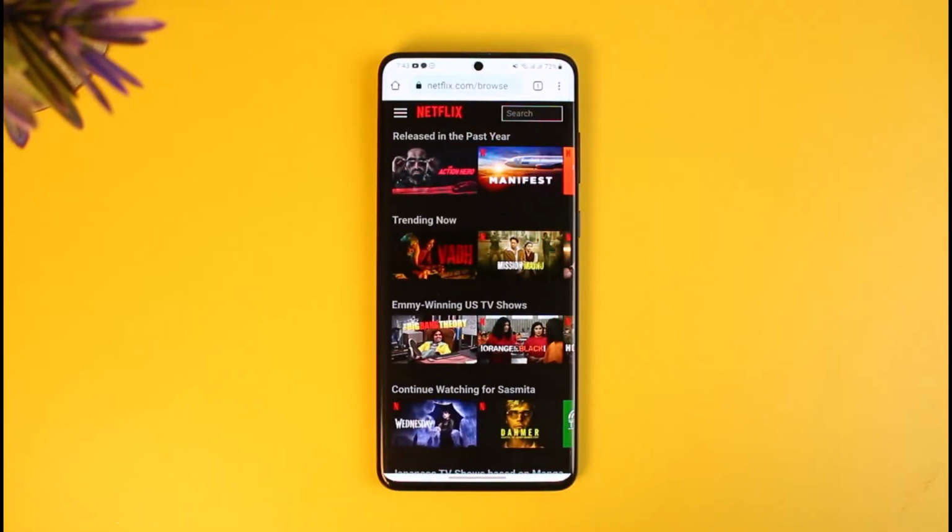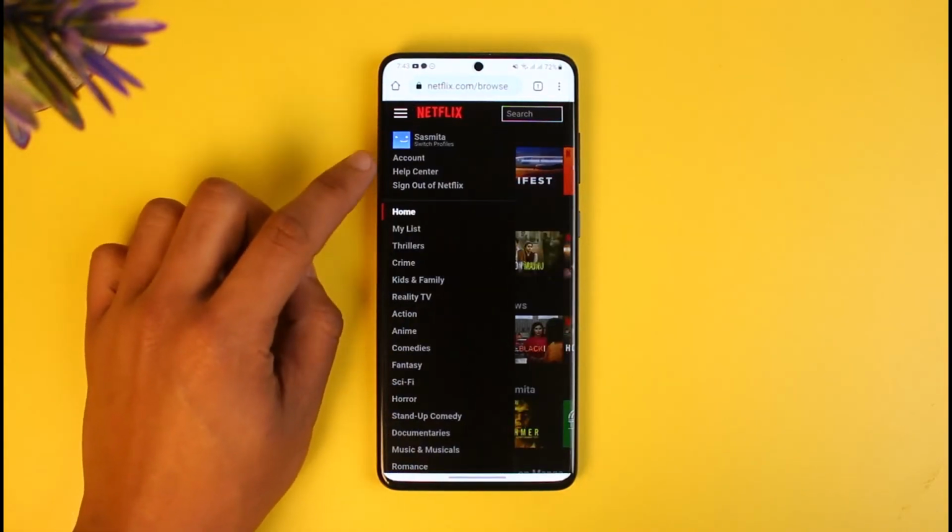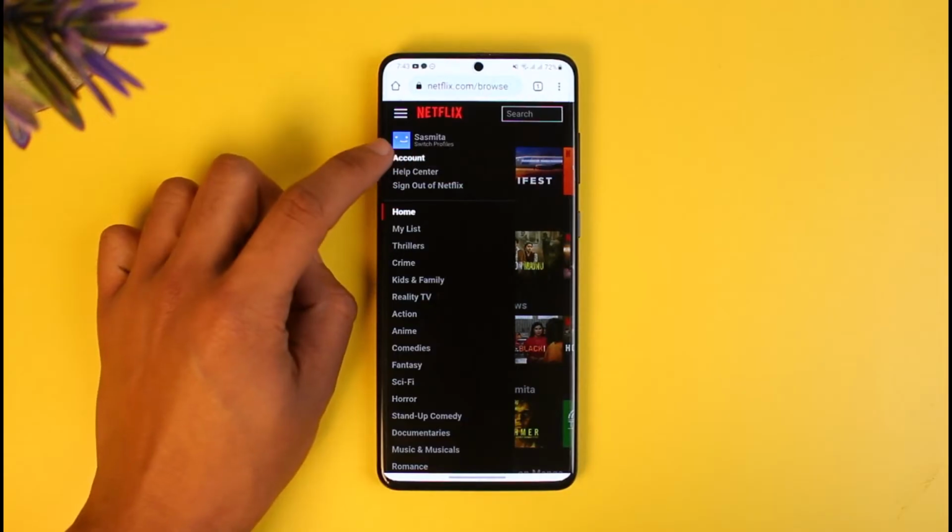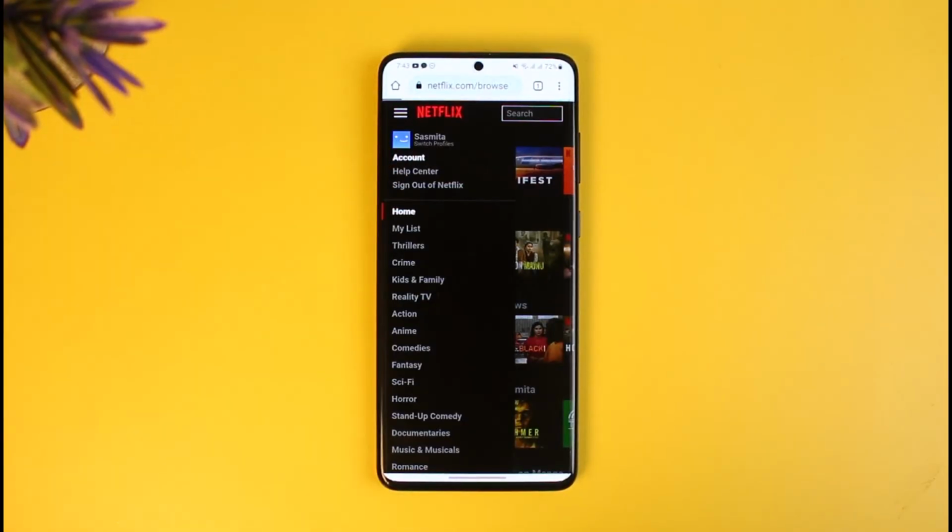So log into netflix.com from your browser, then tap on the three lines icon from the top left-hand side and then go to the option called account, which you see. Once you tap on the option called account, it will take you to a page where you can customize all of your account settings. We didn't have this option in the application. That is why I'm trying to tell you you have to log in from your browser.